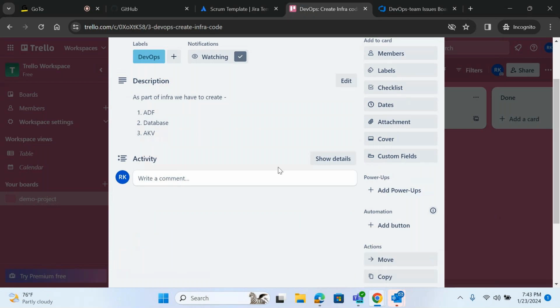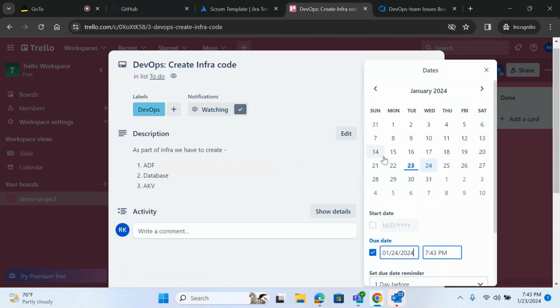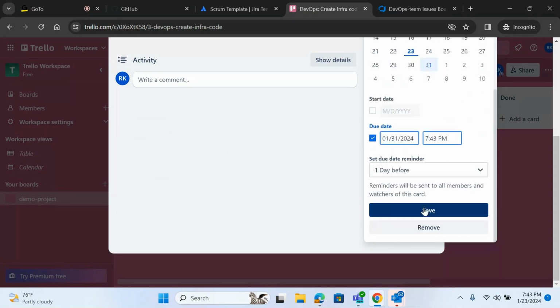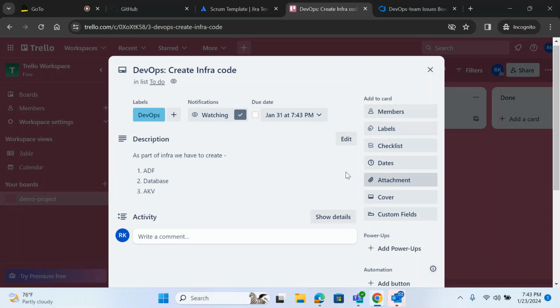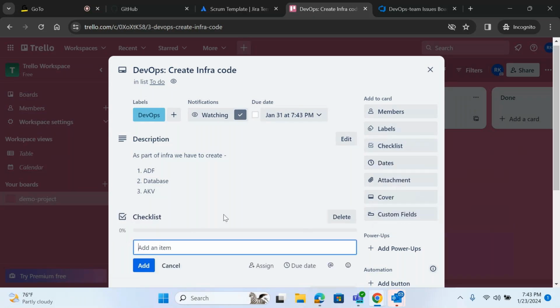And then here we have dates. This is nothing but the due date, when you want it to be completed. Suppose this needs to be completed by the end of this month, so you can set it as an end date. For the due date, we'll get a notification one day before saying this task is due. So it will send you a reminder. If you want, we can even create a checklist also. I'll explain all this functionality.